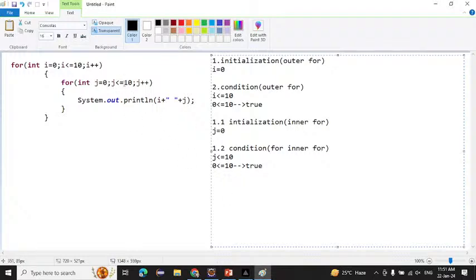If this condition is true, again it will come into the for block. Inside the for block, what do we write here? What are we printing? The value of i, then we give a space, and we print the value of j. So what is the value of i here? See, 0. Then what are we giving? Just a space. After that, the value of j. What is the value of j here? See, 0. So 0 0 will be printed on the console.